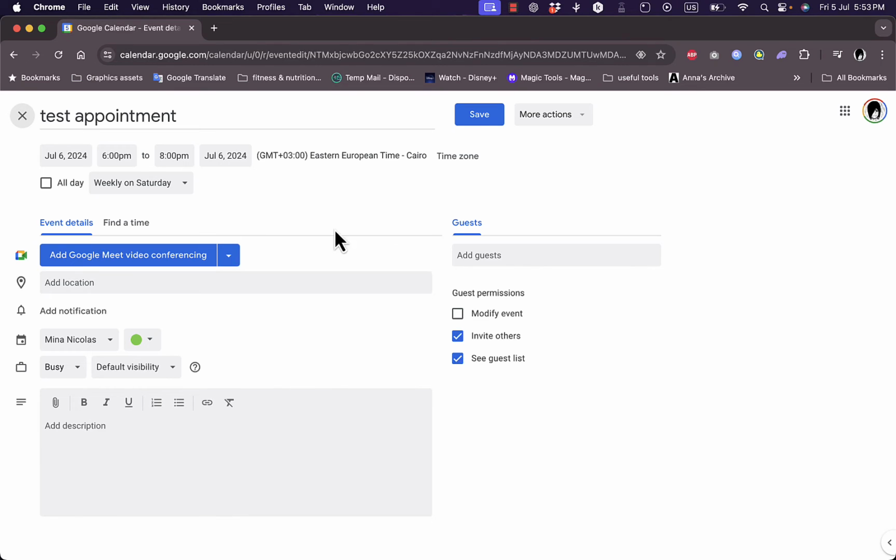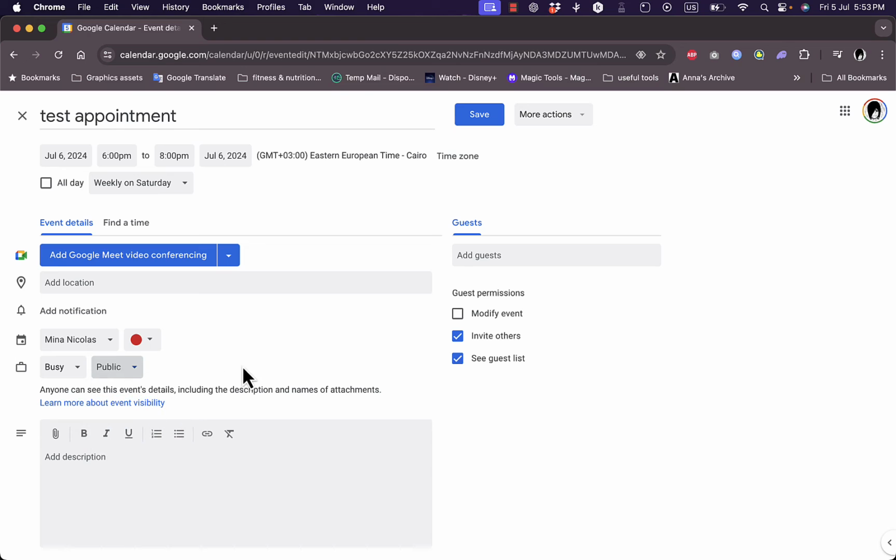Now let's edit the appointment. It opens up the appointment in a more detailed view. You can even change the appointment color. Let's make it red. And when you are at the appointment, you are busy or free. Let's make it busy. Default visibility is public or private for this appointment. Let's make it public. And you can even add a description. This is a test appointment. Okay. And you can modify the event, invite others, and see a guest list.